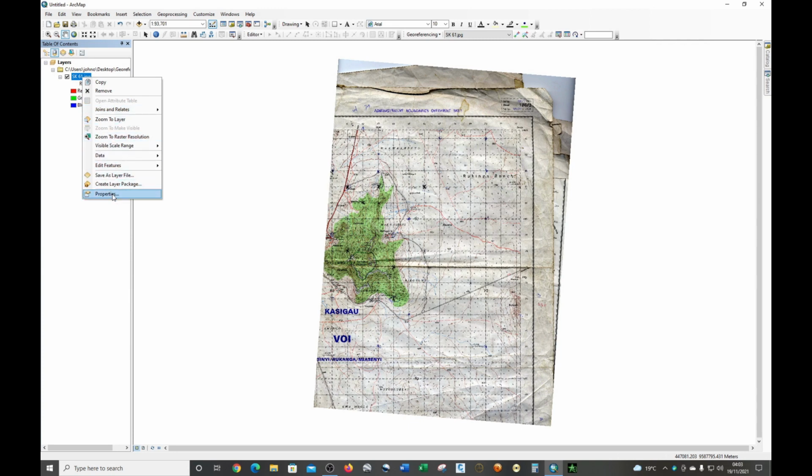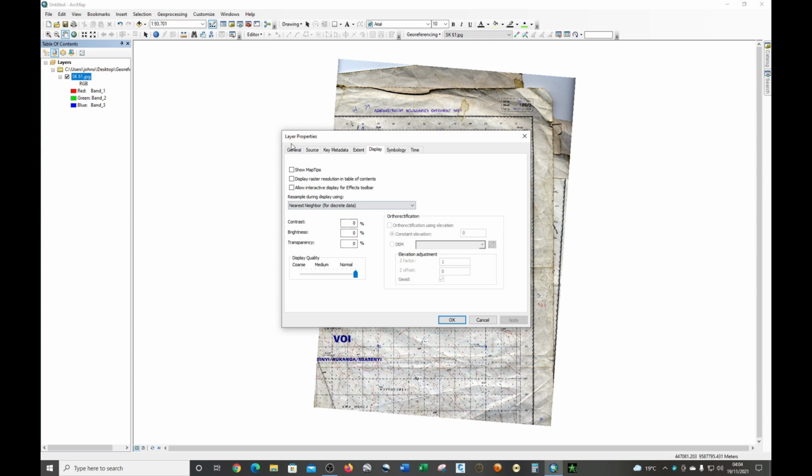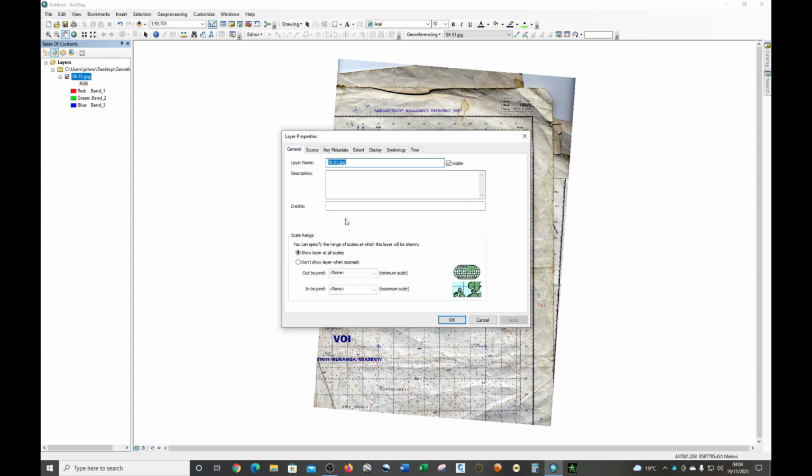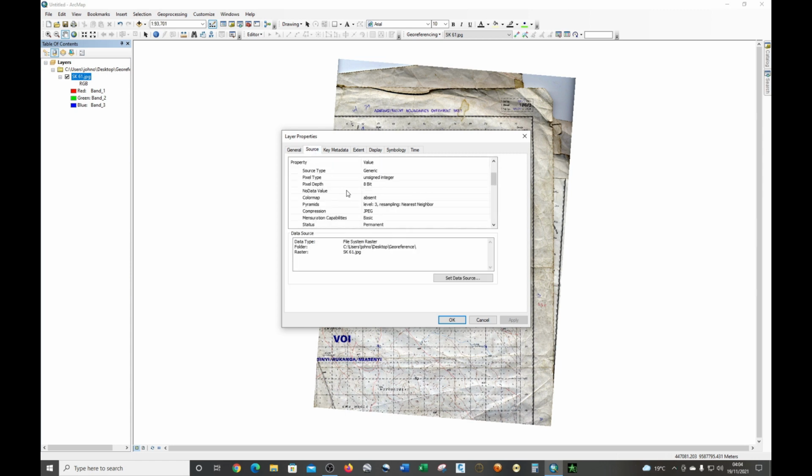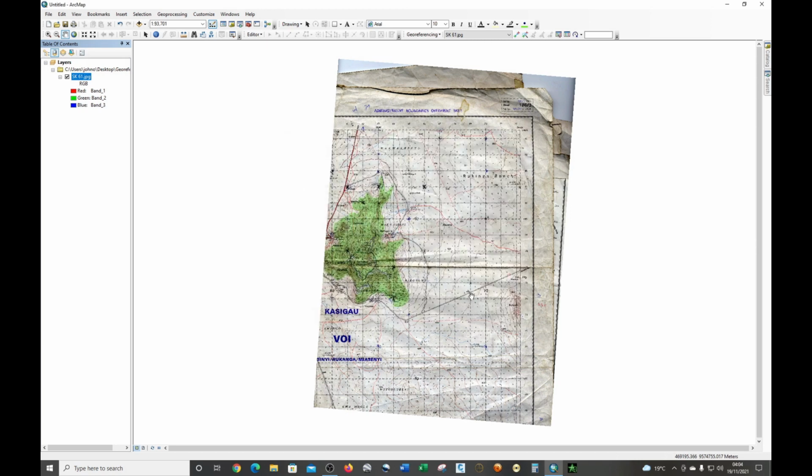If you right click on our image, then click properties, and look at the general properties, the source, you can see the coordinate system of this image is 19660 UTM zone 36. So I'm just going to project this image to WGS 1984, so that we can be able to convert it to KML in order to overlay it on Google Earth, because Google Earth image areas are always in WGS 1984.